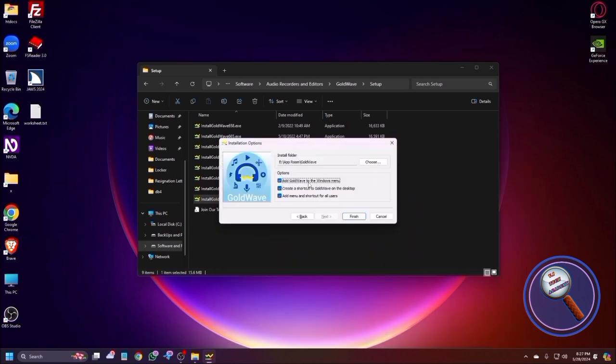After choosing the folder, just press Tab. Create a shortcut to GoldWave on the desktop, checkbox checked. Keep it as it is. Add menu and shortcut for all users, checkbox checked. Keep it as it is. Back button, Alt, Finish button. Click on Finish and it will install GoldWave in your system.